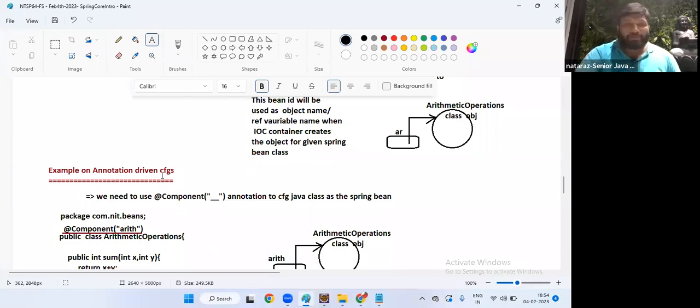Okay, guys. In both places, we provide Bean ID, right? What is the role of Bean ID? The Bean ID becomes the object name when the IOC container creates an object for the Spring Bean class. The Bean ID becomes a real object name or not? What do you say, guys? Definitely the Bean ID becomes the object name.